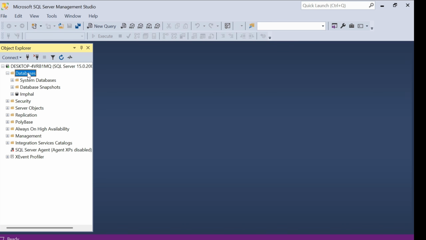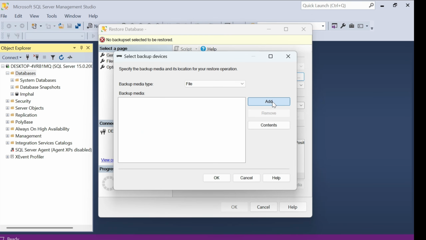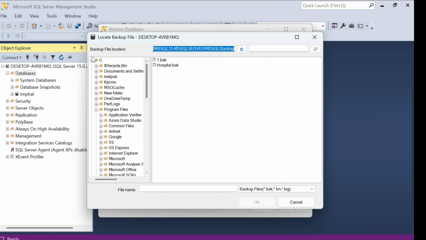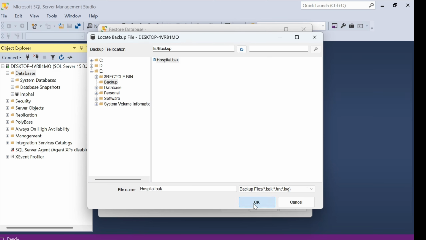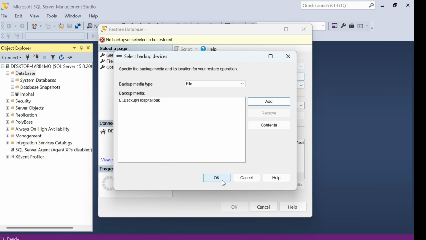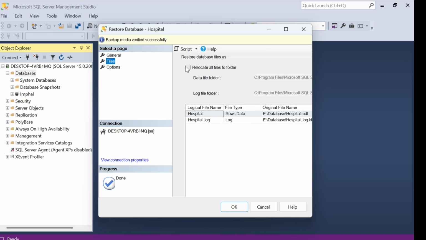Right click on the database, then click on Restore. Then the source is the backup file. Click on the three dots, then click on Add, then click on the destination, then the backup file location, that is backup. Then select hospital.bak, then click on OK, then click on OK. Then click on verify backup media, then click on Files, then click on relocate all files to folder.